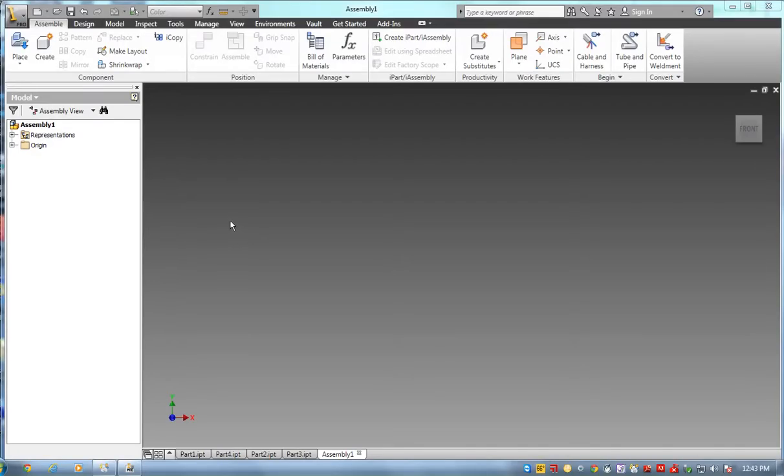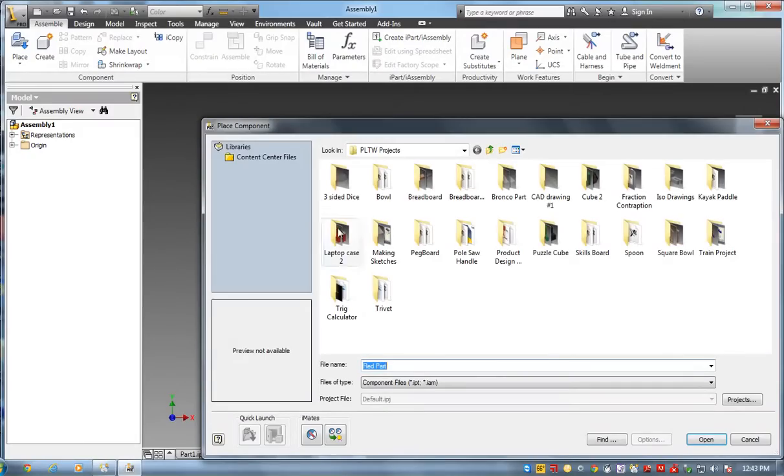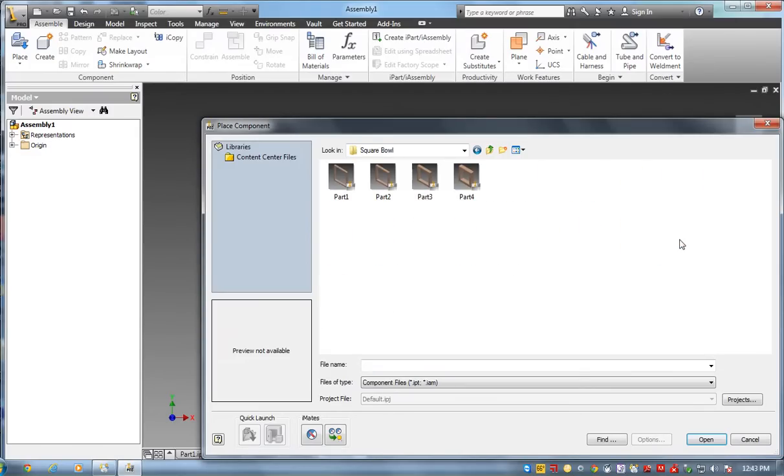Still in AutoCAD Inventor, and now I'm doing the assembly. I've created my 4 parts. They're down here, and here's my assembly drawing. First, I'm going to place my first part, and that's why it's so important you keep track of where all your files are. All my parts are here.